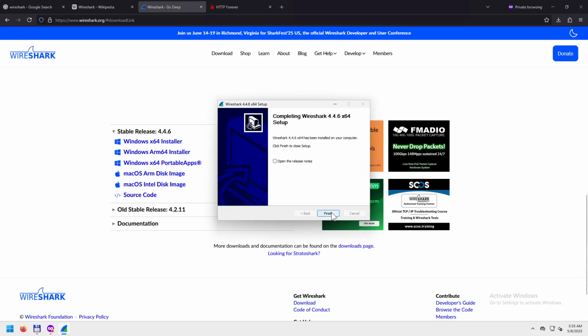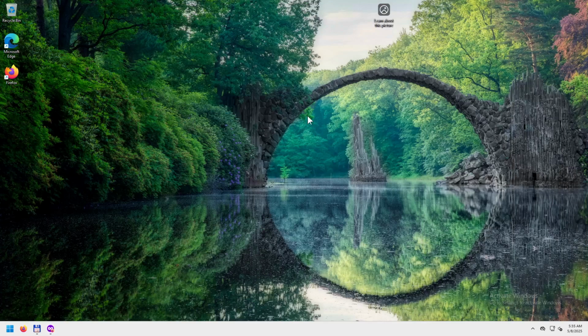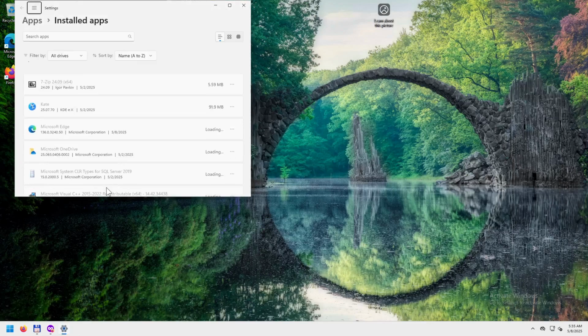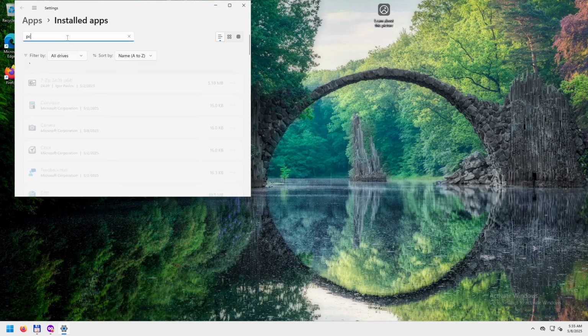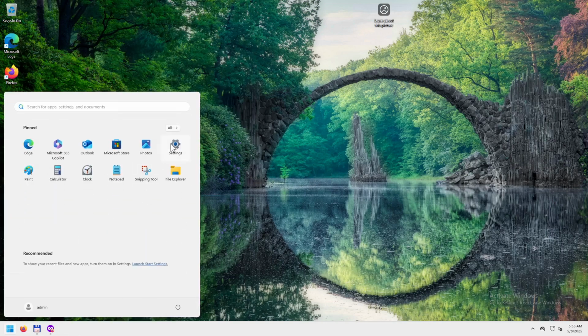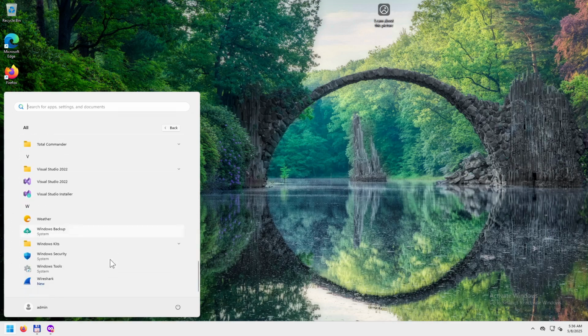Next, finish. So let's look at the list of installed applications. Right-click on the Start menu, Installed Apps. In here we should have the npcap application and the Wireshark application. In the Windows Start menu, at letter W, at the end of the list, there should be Wireshark graphical user interface application. Let's start it.